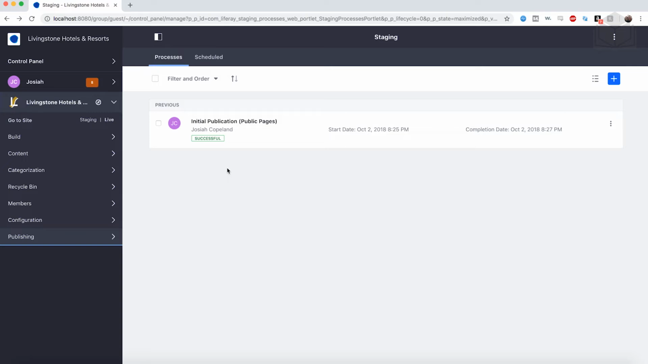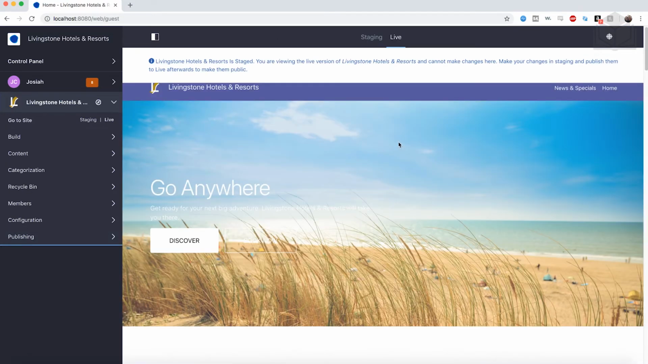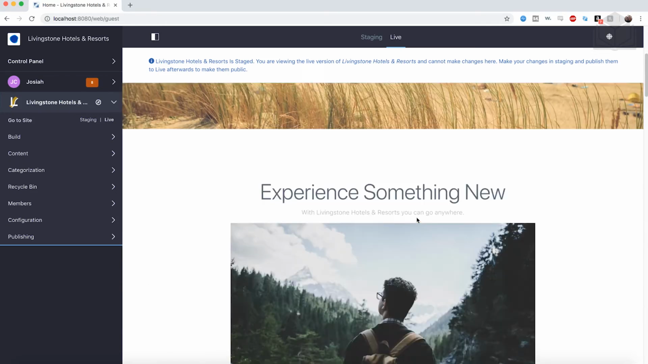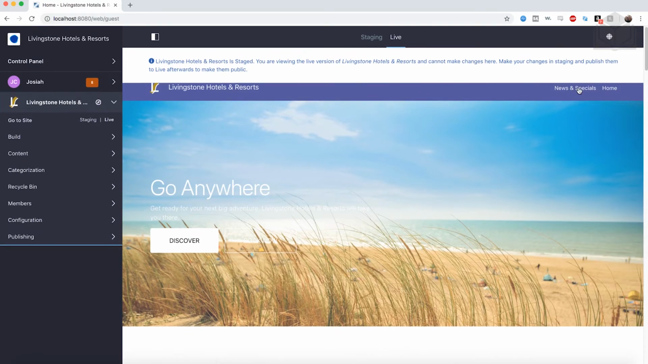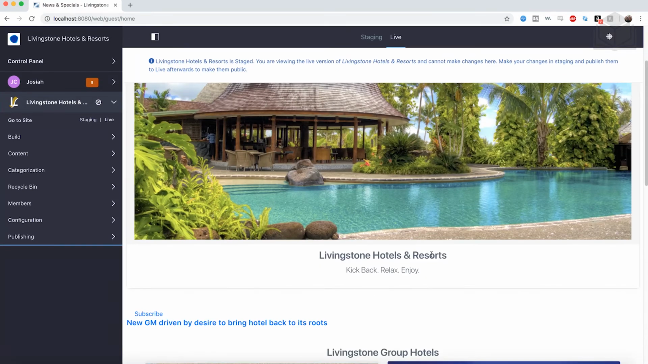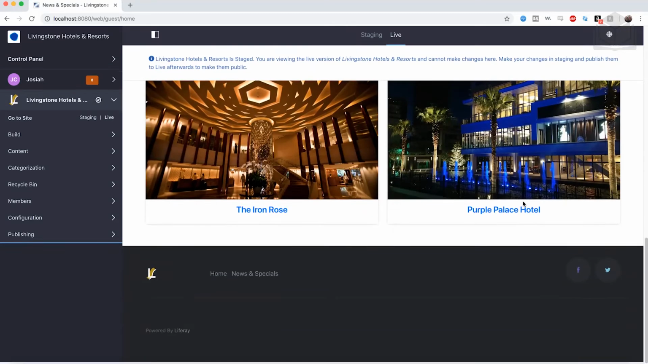And now we can start working within the staging environment. So let's start by clicking on Go to Site. This way we'll see some of the tools that are available to us in our local live environment. Okay, so this is the live site here. You'll see that we can't actually make any changes on any of the pages that we go to. It is all locked down.